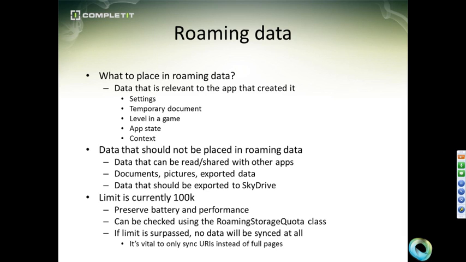I'm at home playing a game on my home PC. I shut the game down. Basically, I make it suspended. We as developers say, well, he's now in level 47. Let's sync that across all his devices using roaming data. Now I'm on the bus. I started the game again. I continue where I left off. State, context, all those things should be put in roaming data.